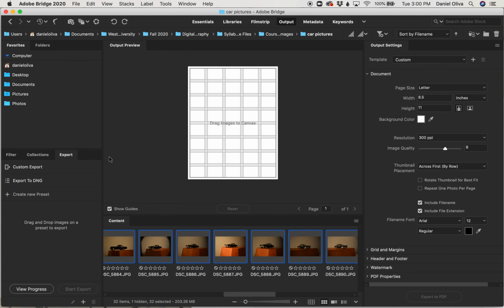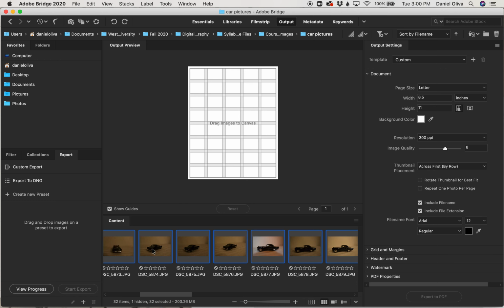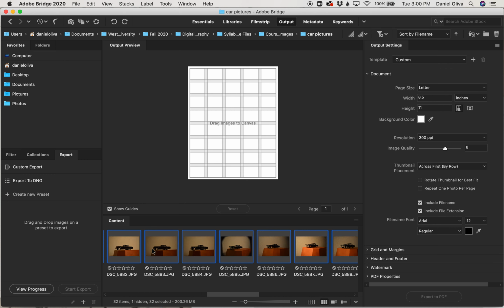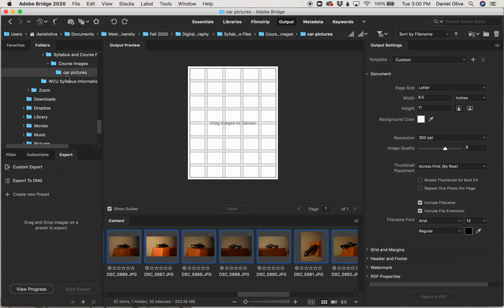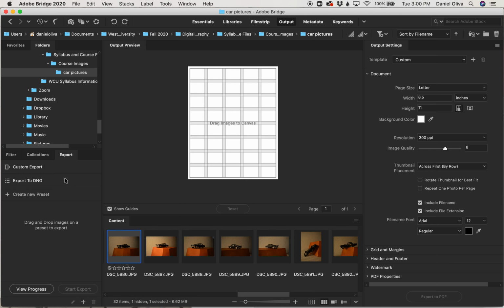So the Bridge workspace is pretty awesome because what you have is a film strip view down below of all of the images in that folder. You can also see where you got that image from. In this case, it's from my digital photography class, and I have it in course images, car pictures. So you'll see that you can stay organized that way. And each individual photo has its metadata as well, which is visible.